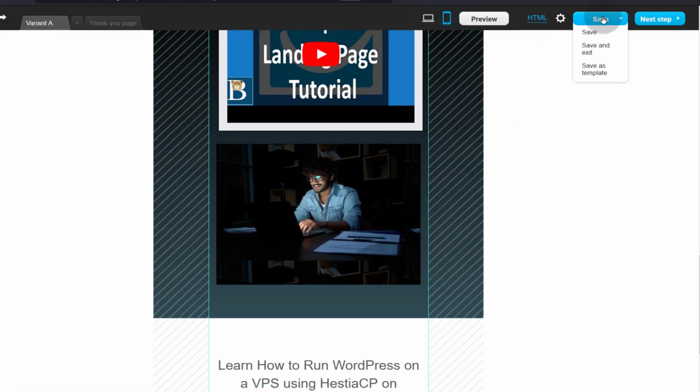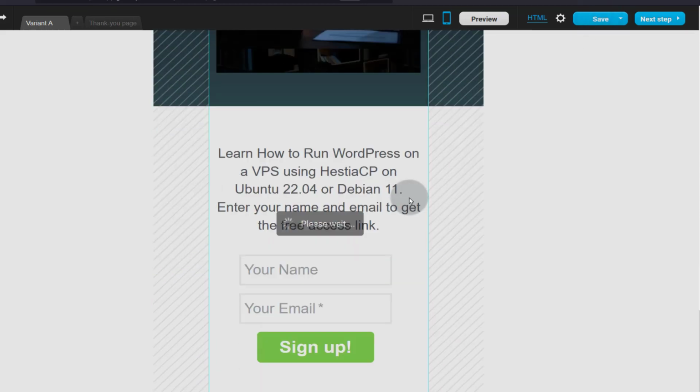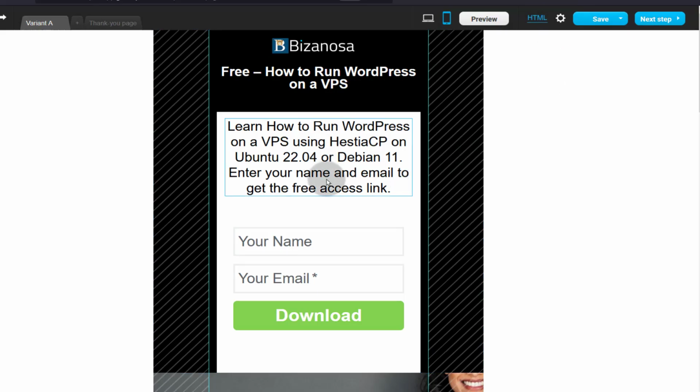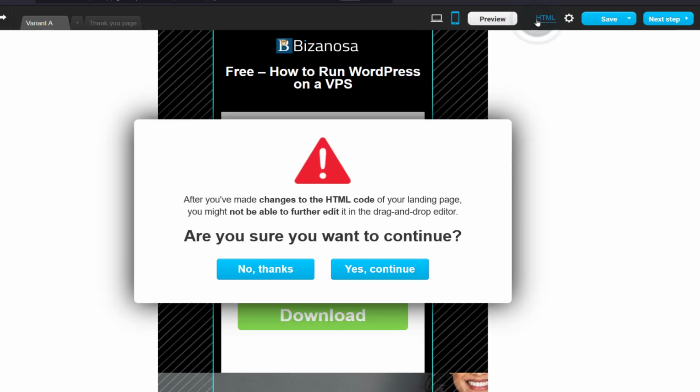Changes have not been saved, or what was that? Leave that as it is, and if you want to look at the HTML version of this, you can do so. After you've made changes to the HTML code of your landing page, you might not be able to further edit it in the drag and drop editor. So that's important to note, okay?